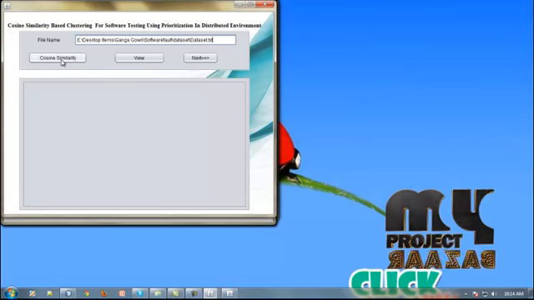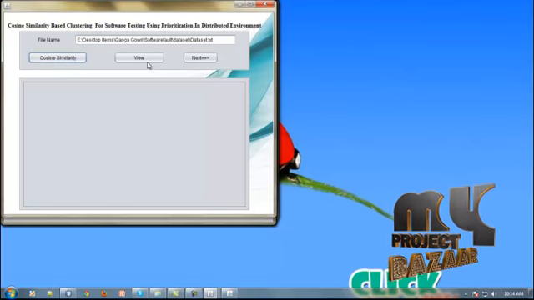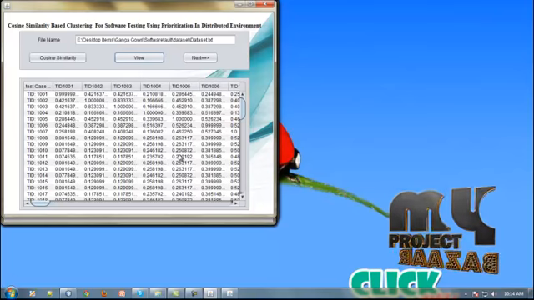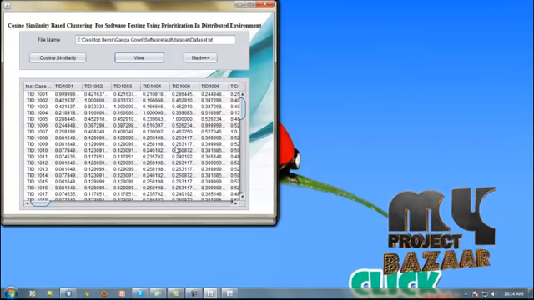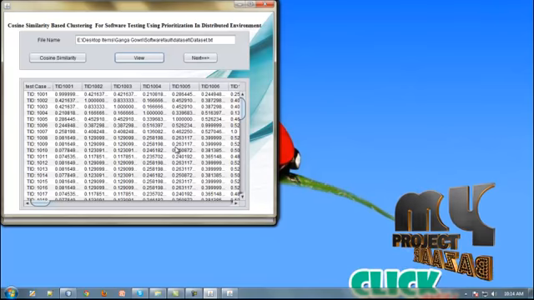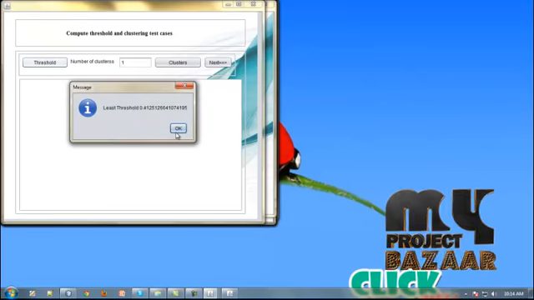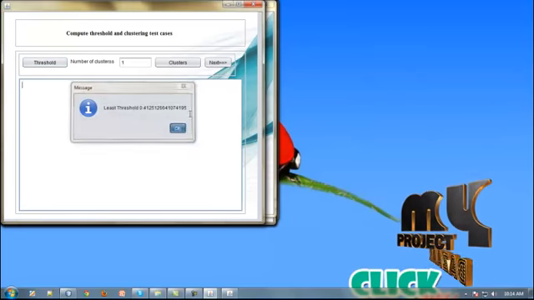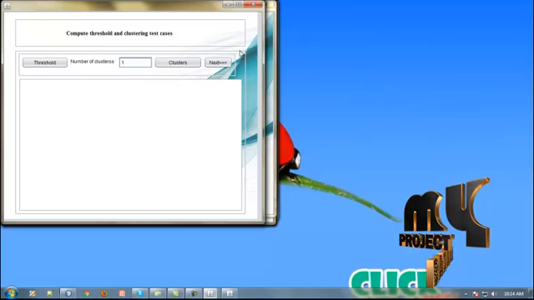Next, we compute the cosine similarities. These cosine similarities show the similarity between each test case. It will show an n cross n matrix, n representing the number of test cases. After this, we compute the threshold value for the similarity measures. Here we create one distributed environment. Its weight contains the number 1.